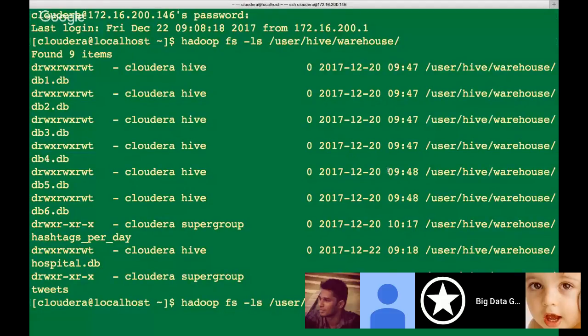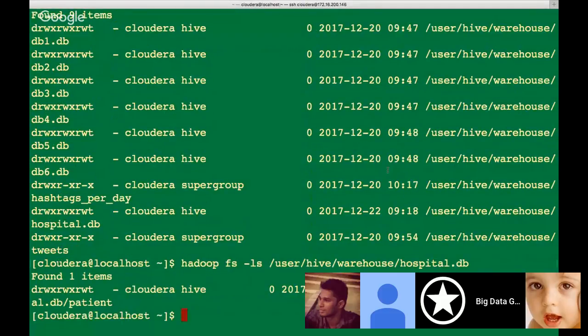What I'm trying to do is, after entering the hospital database, it will list the tables which are available. Inside the hospital DB, I have a table called patient. That means, from an Excel point of view, we have an Excel sheet called hospital, and we have a tab called patient. This is what we did.